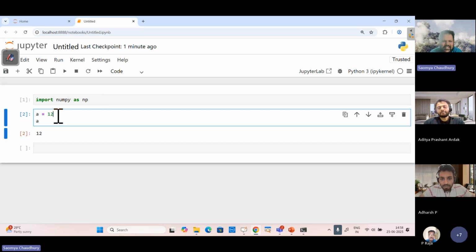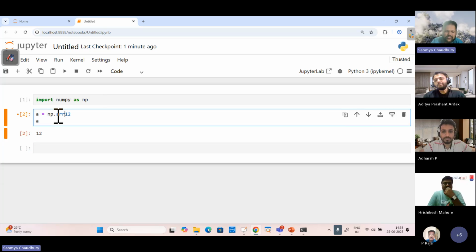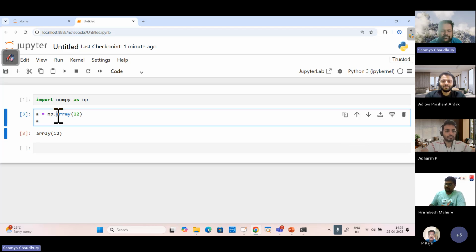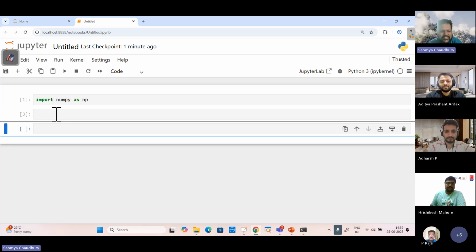I hope everyone understands that I can also do the same thing, like let's say np.array of 12. It's one and the same thing in this context because it's just a numeric value which I wanted, right? I could have done it like this, but I'm trying to do it in this manner so that I can show you some more interesting stuff here. Okay, so let's move forward and discuss that.